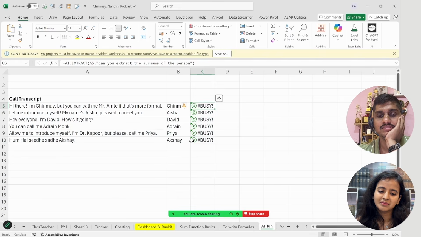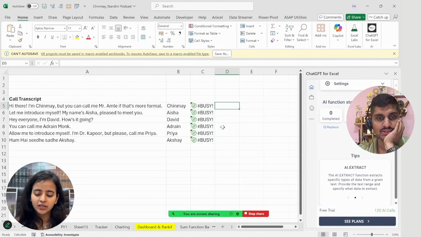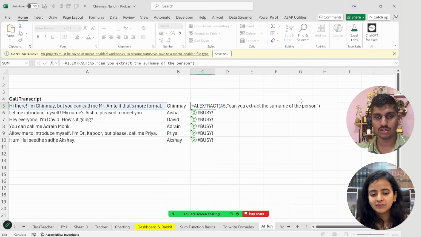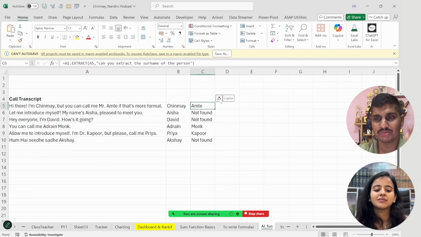I think it's busy. It's dependent on how you can. Maybe because there is no surname, like Aisha or David, but in your first line there is. Correct, correct. So why is it showing busy? Ideally, it should be able to solve this particular problem. See, now it has solved. So sometimes it takes some time to load. So that's a problem.